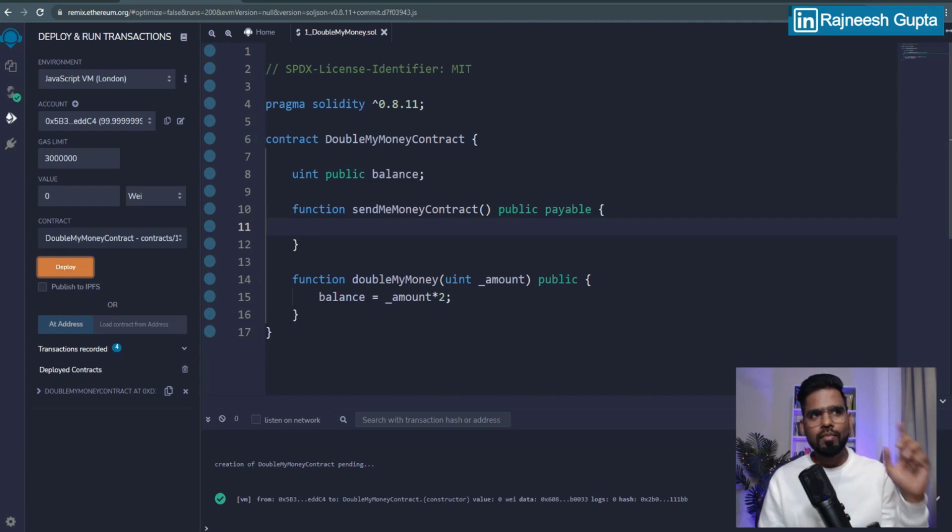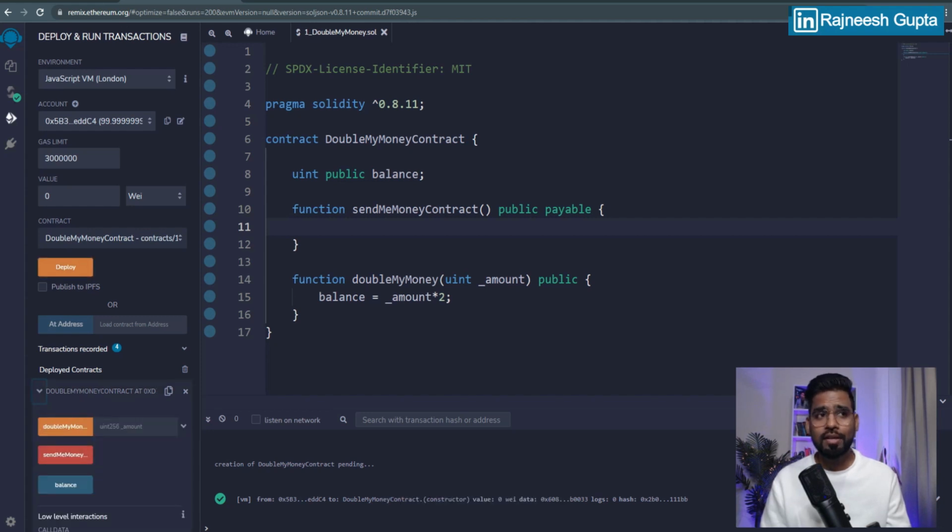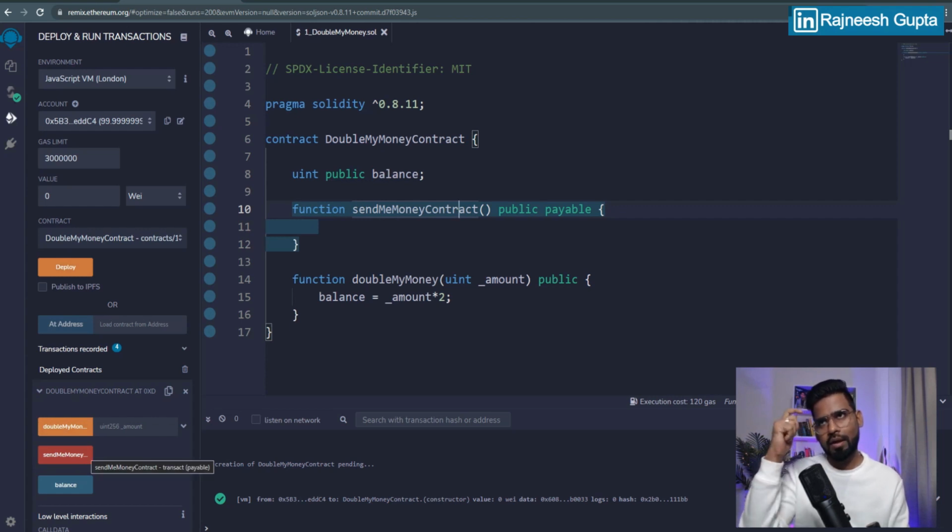What do you think we are going to get? Earlier we had one function and one state variable, so we had two buttons. This time we should have three, right? One for the state variable, that's balance, to always check the balance in it, then double my money, that's our function. And this time we have the send me money contract. This is the one which allows anybody to send money to the smart contract. Okay, and how do we do that?